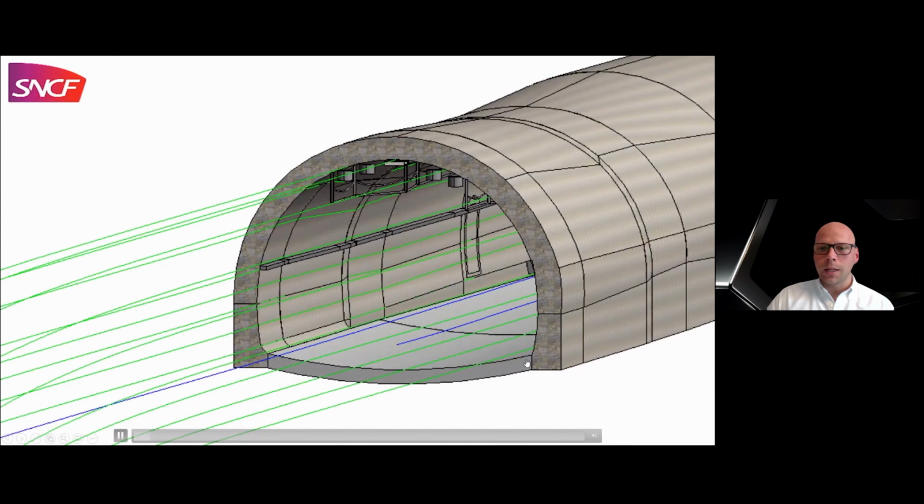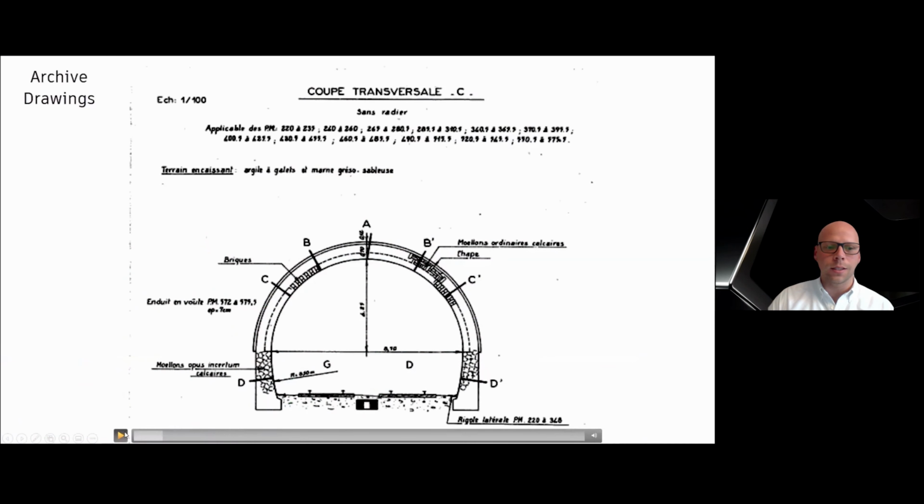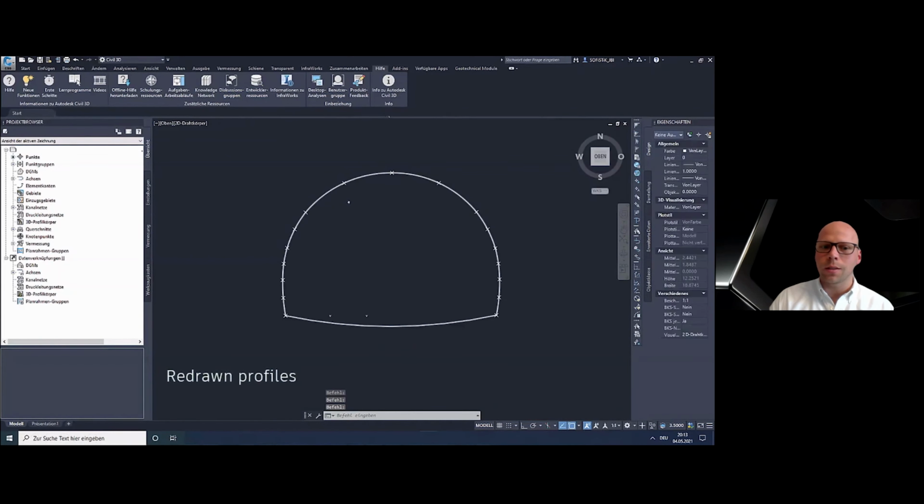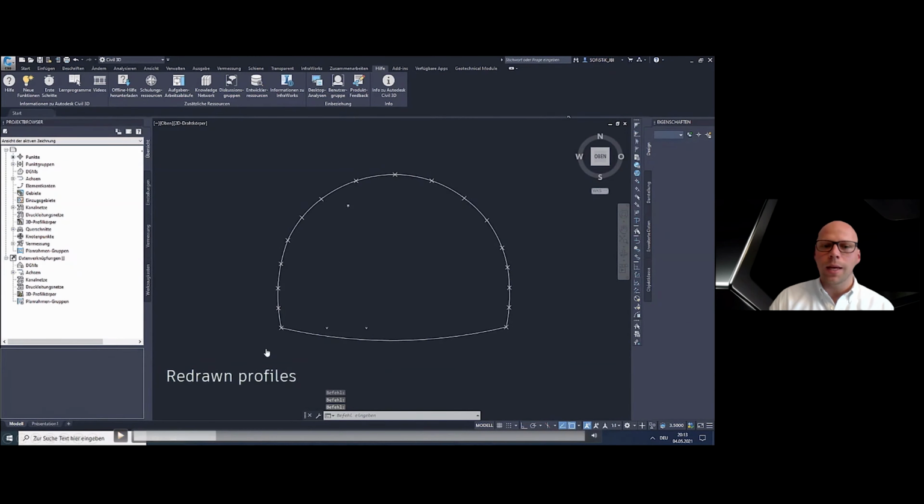So at the beginning, we can see the end product, let's say, and this project was really specific because we are working with archive data. So we had some drawings at the beginning to start with, where we can see the cross section of the tunnel, and actually not much more. But later on, the point cloud scan was done, and so we could derive the cross sections, and later on create the sketches as well, where we can see the points defined on each cross section, and each cross section had also the station information.